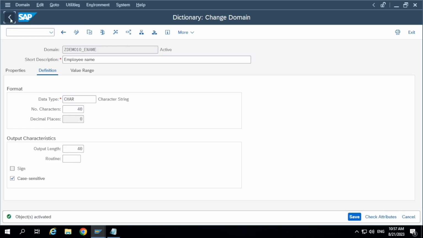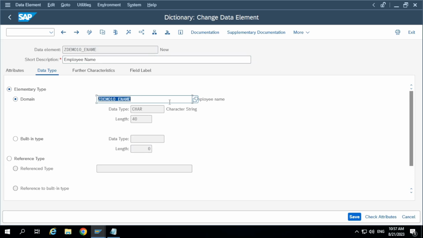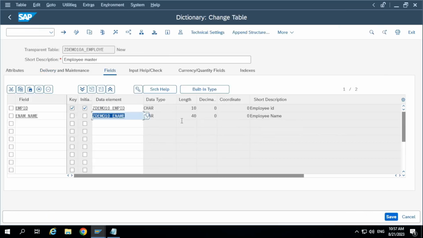F3 or back. Now you will go back to data element, right? Now save the data element. Check the data element and activate the data element. And click back. You will go back to the table. Your data element is ready, right?